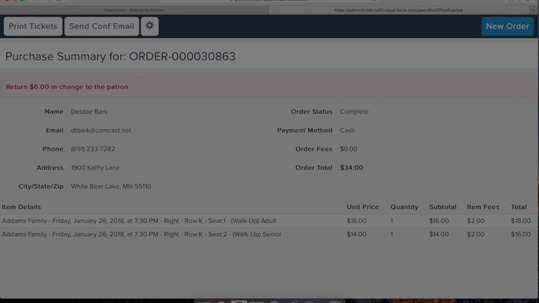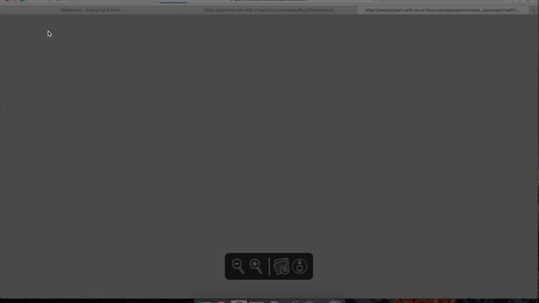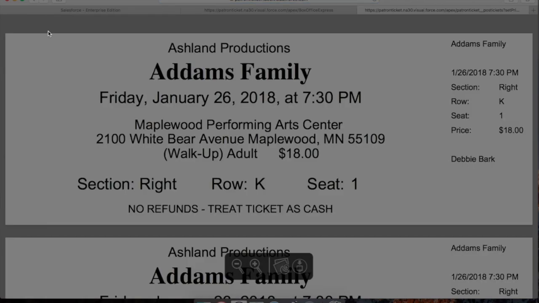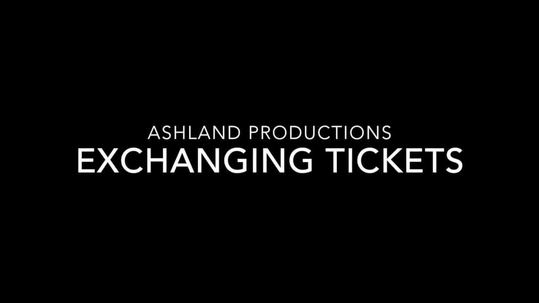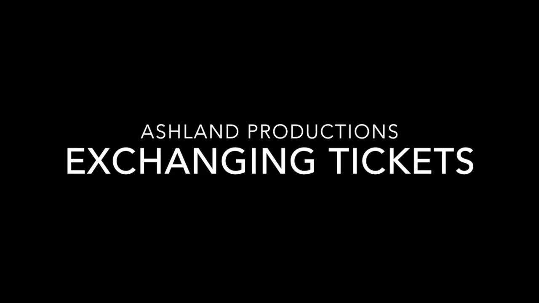But this will ultimately be the purchase summary. So then you're going to click on the left-hand top. It says Print Tickets. Once you see the tickets, you're going to select the BOCA printer, B-O-C-A, and print the tickets from there.